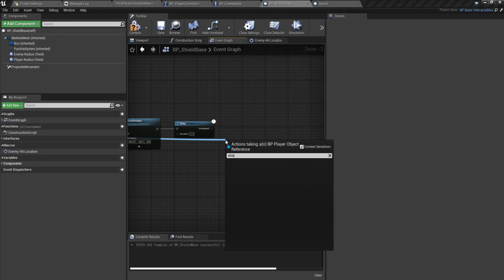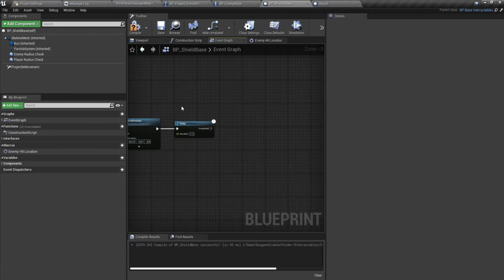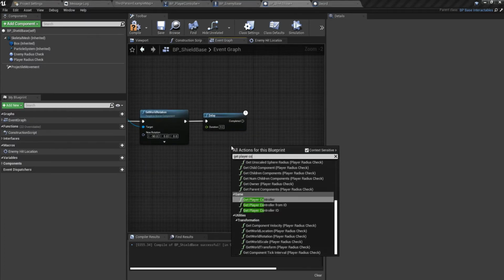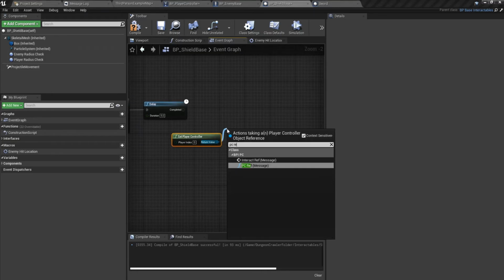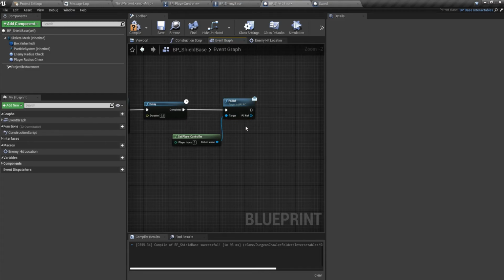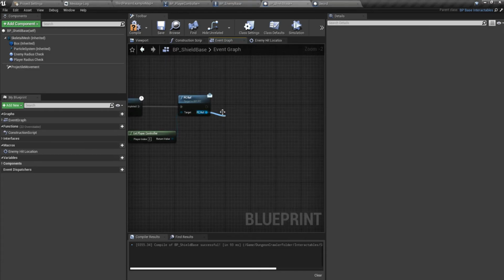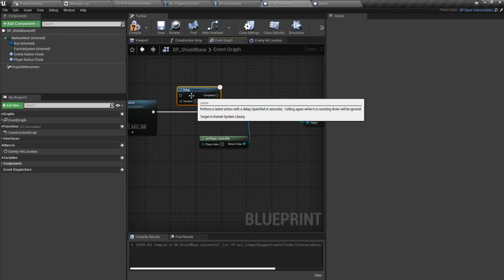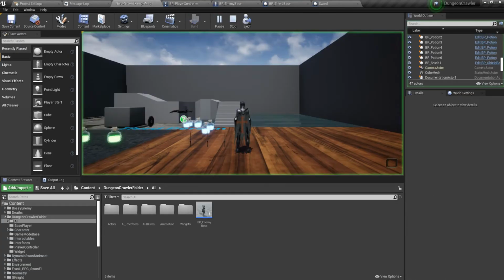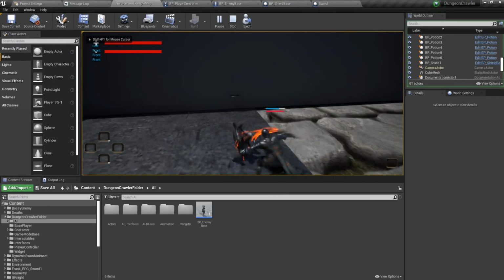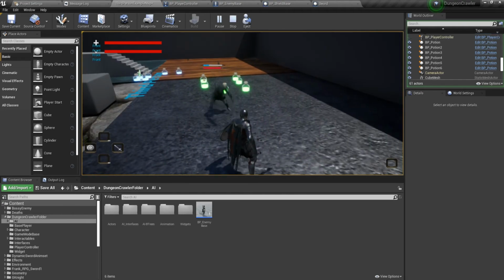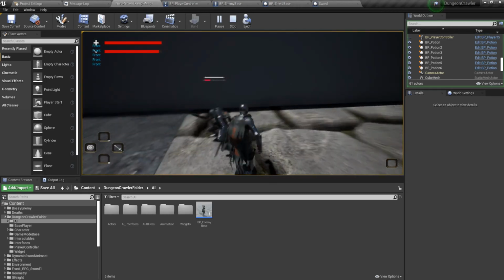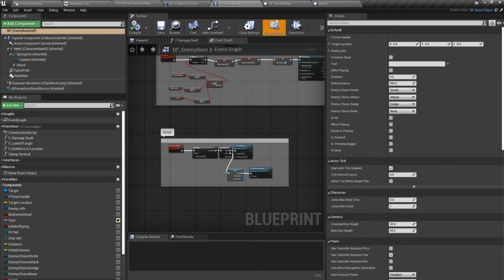Sorry, what's wrong? Oh right, the player controller. Okay, get player controller, PC reference, and then set shield to false. Actually, I don't think I even need a delay if I just call it over here. Let's see. Let's go over there. Yeah, right. And he gets damaged all the time, even if I follow him like this. It's funny, but yeah, we don't want this.